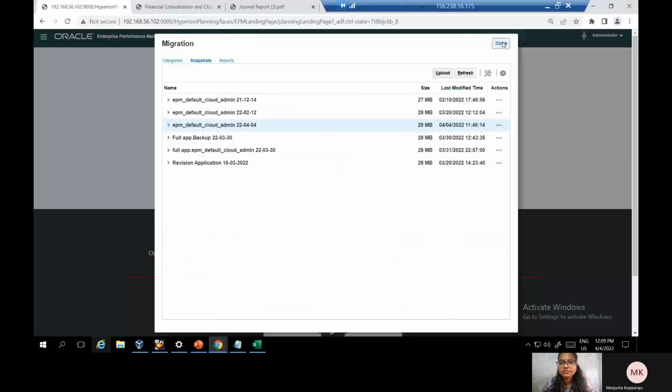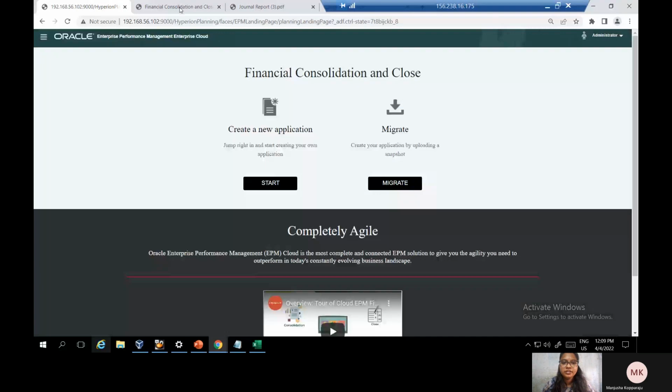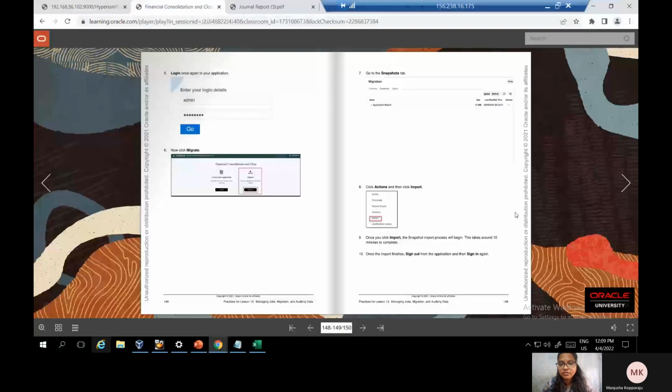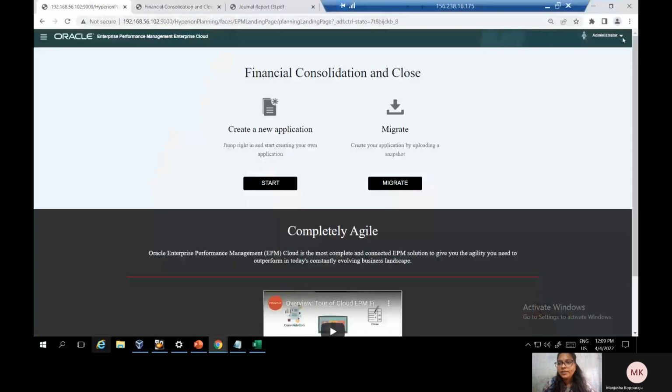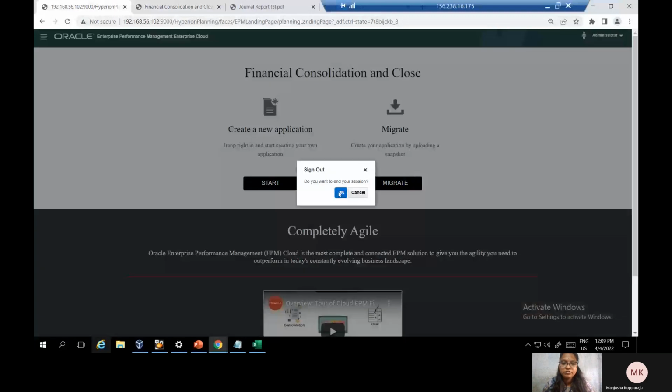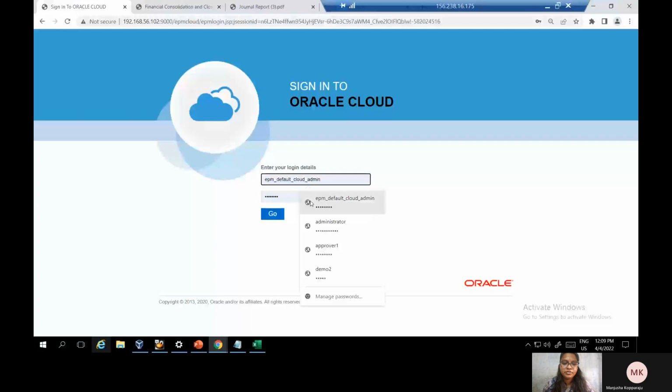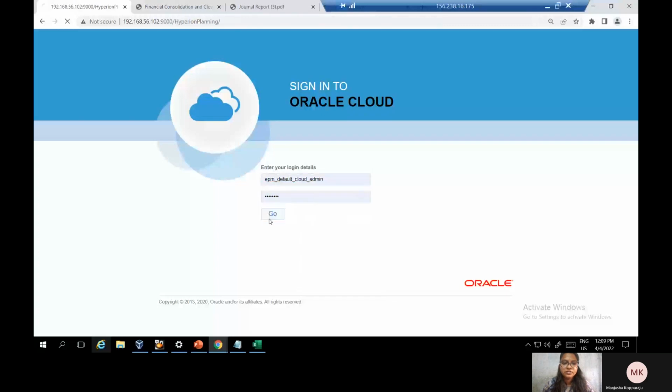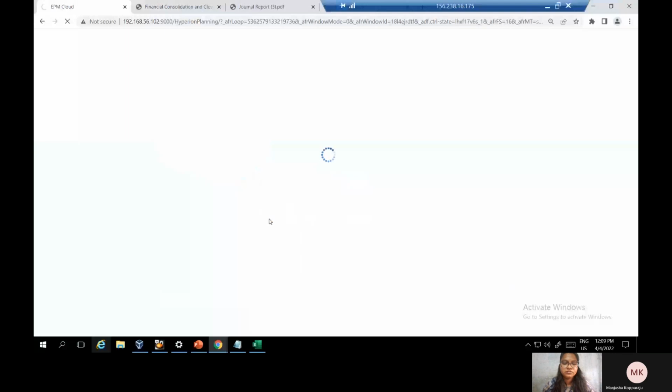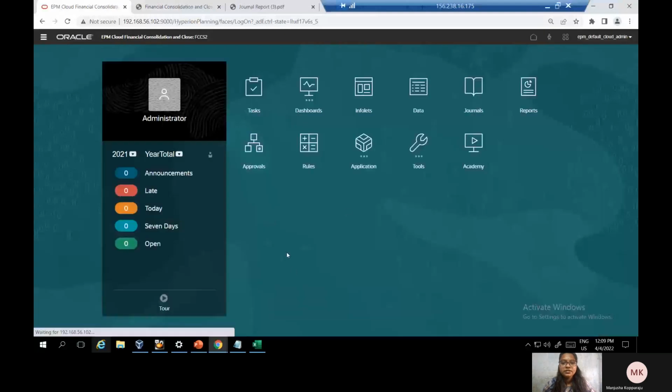Click on close. Here in the back to activity guide, we have to sign out and sign in into our application. And here I am going to sign off. Click on sign off. Here I am signing into our application with our credentials. This is how we migrate the exported application in our cloud.